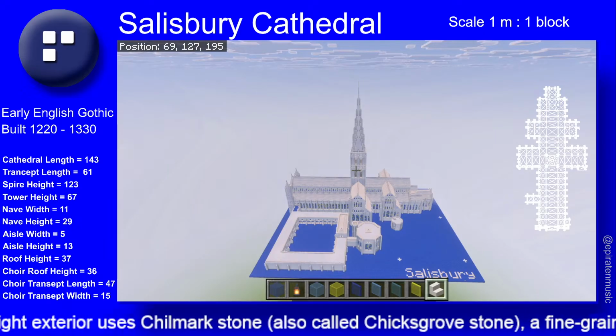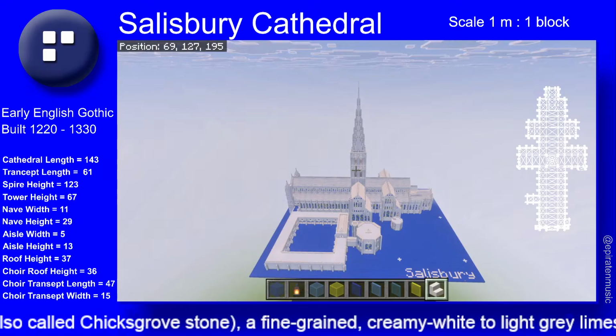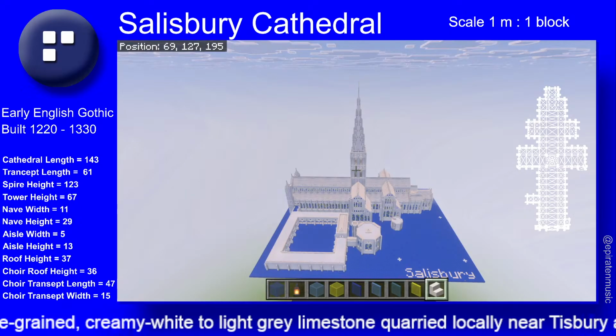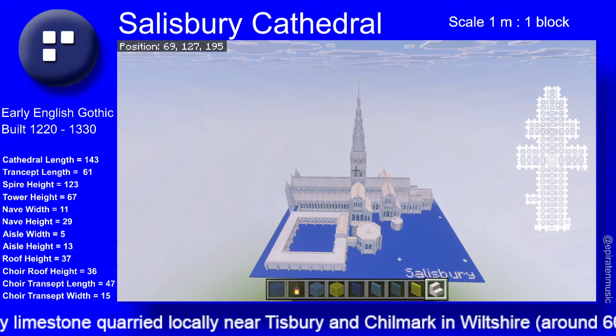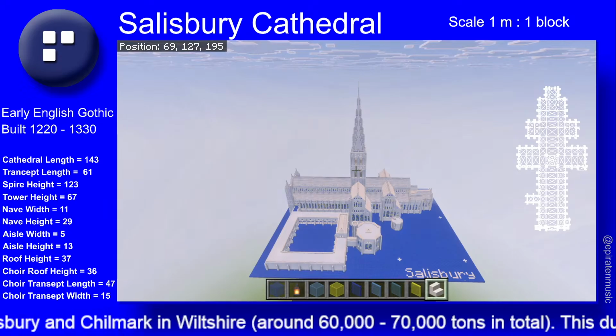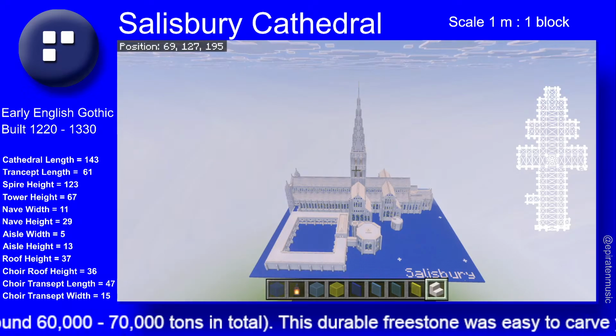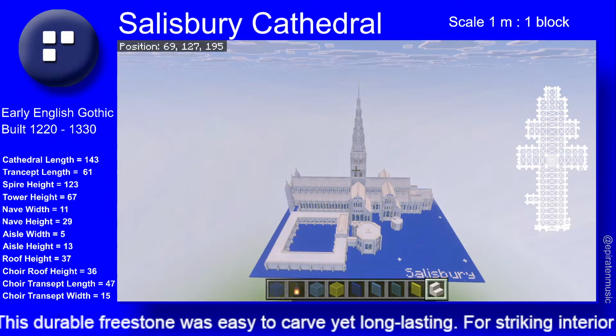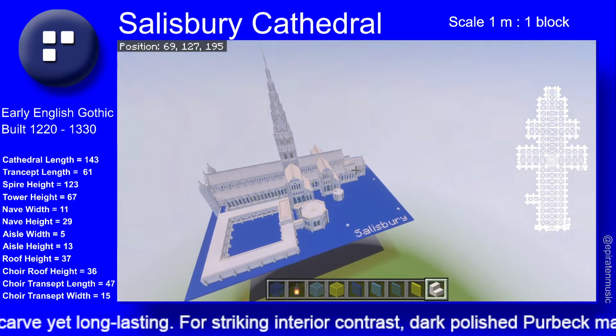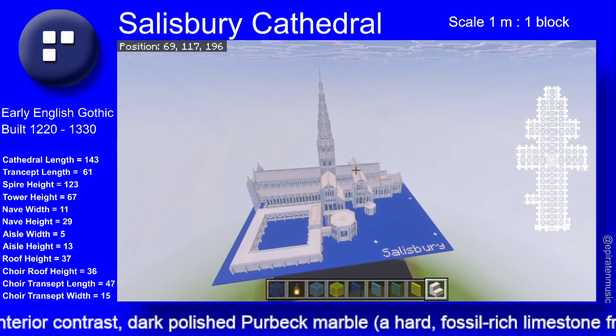And what you can see here is that the build is almost complete. We'll just zoom in here.